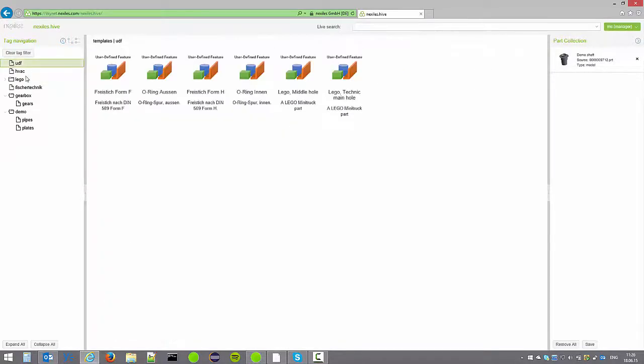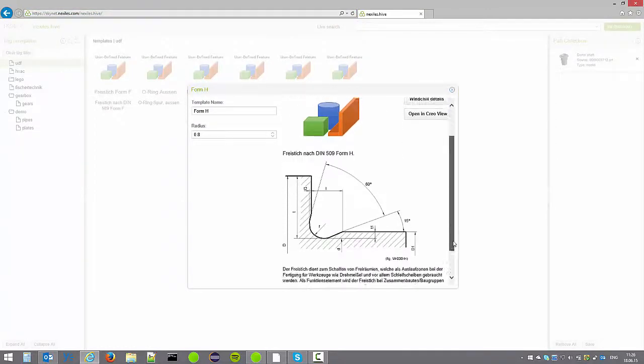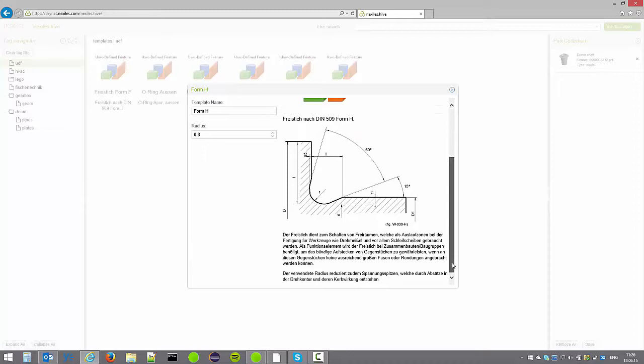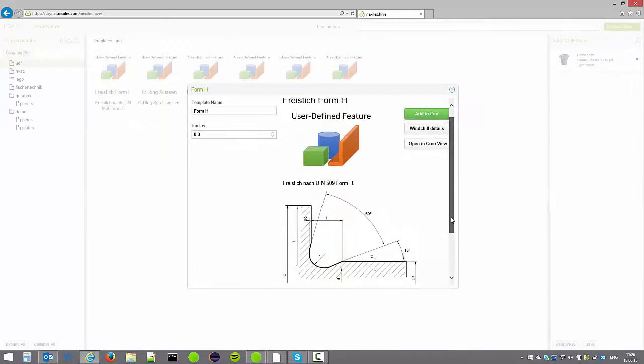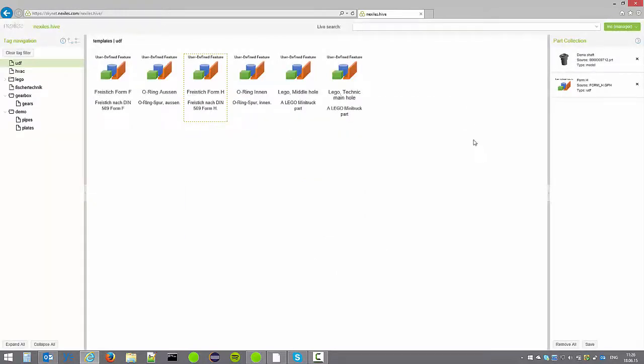I'm going to add some more things to the cart. Right now it's a groove of a certain type. You see here also every template has some additional information, which is sort of the informal data sheet to explain for engineers what this is about. So for this groove, we keep the name, we set a different value, not the standard value, add it to the cart, close the dialog and save the cart.